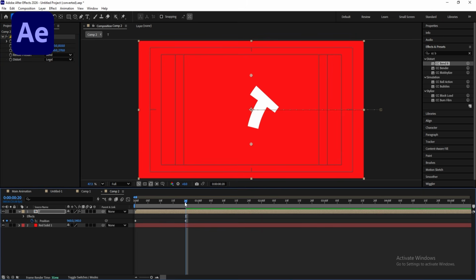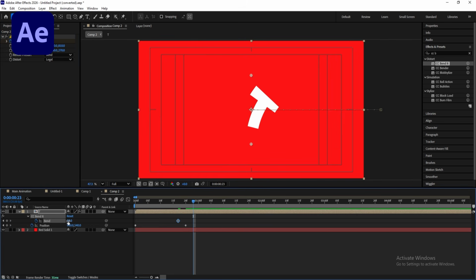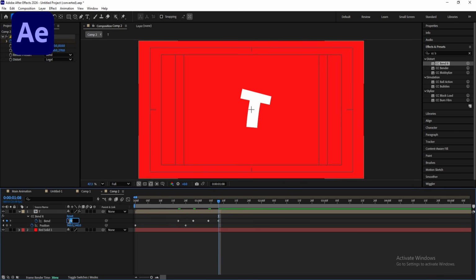And not at this point, but somewhere around over here, I'll create that keyframe on bend, hit the U. Let's go somewhere around over here. Let's make this minus 30. Then go a few frames forward and let's make this 20. Then go a few frames forward, let's make this minus 10 or something. Then go a few frames forward and let's make this value 0.